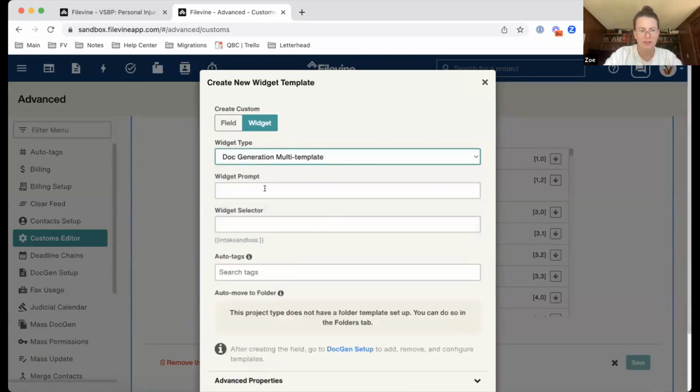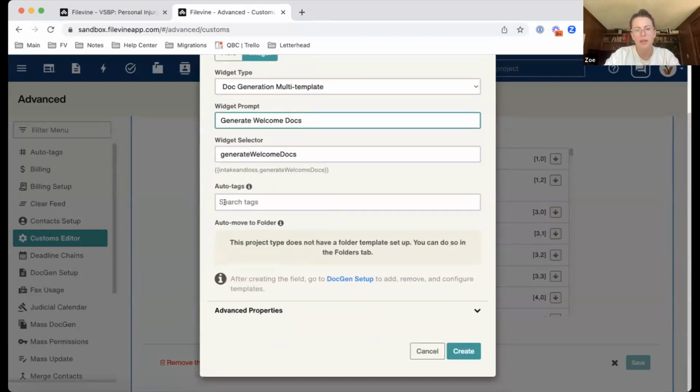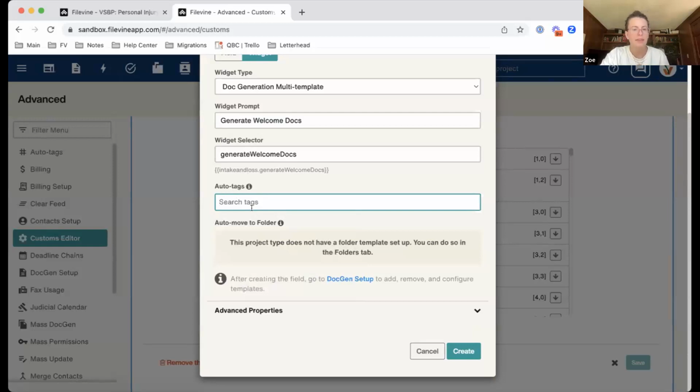So I would choose the multi, give it a prompt. So for an intake, maybe I just want to call it generate welcome docs or intake docs, whatever it may be. You can add an auto tag. I like to keep these pretty brief, especially with a DocGen multi-template, because say, for example, an intake, you're not only going to add maybe welcome docs, maybe you have your retainer, maybe you have your HIPAA that you're going to have the client sign. And so it wouldn't make sense just to hashtag welcome, right? So I like to keep these pretty broad if I'm going to apply them.